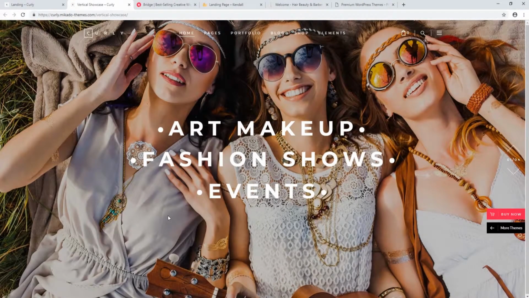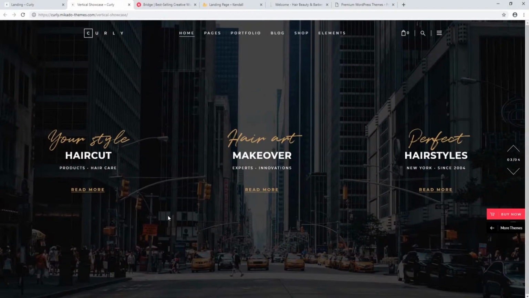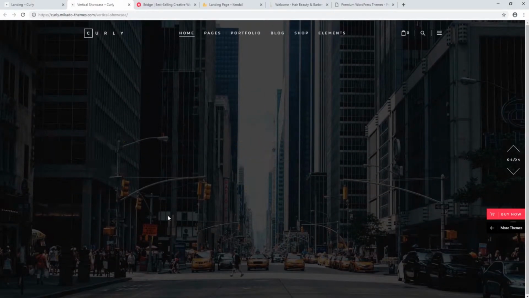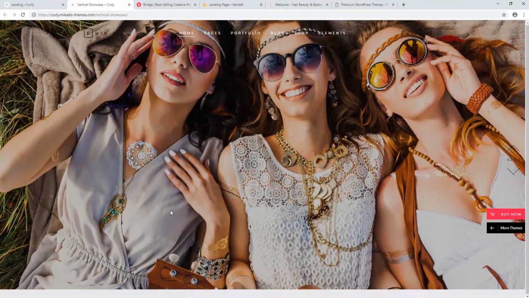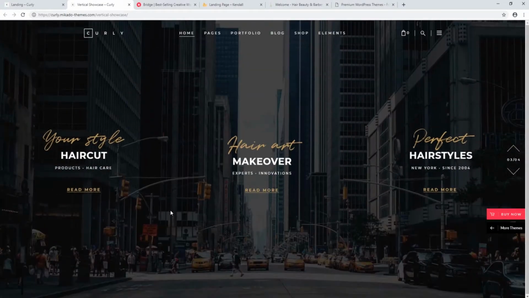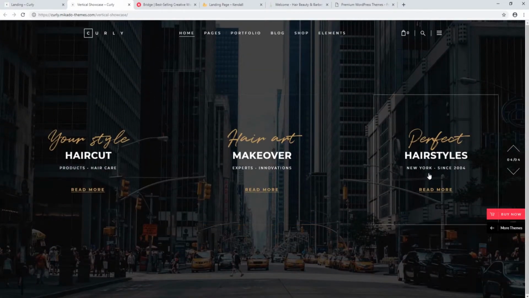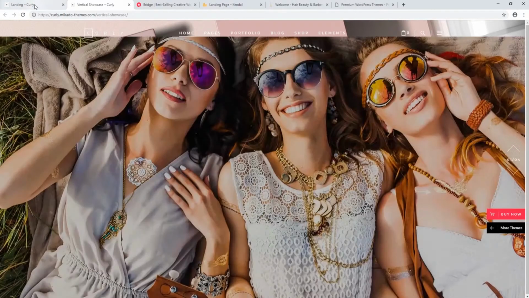This is an impressive full screen presentation made with Revolution Slider, which is a very interesting premium plugin, but you get it for free with this theme. And also, as you can see, you can showcase your prices, any sales, if you have any. You have these sections here about particular services you offer, and so on.